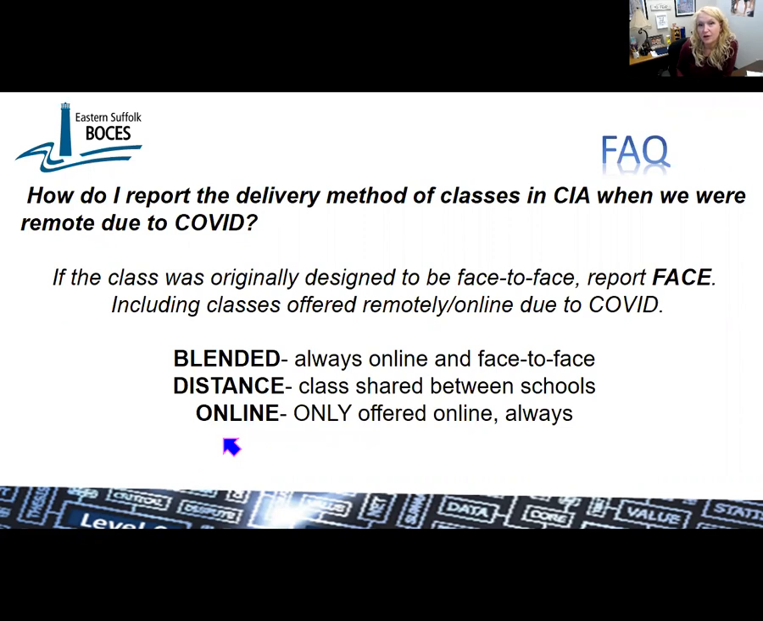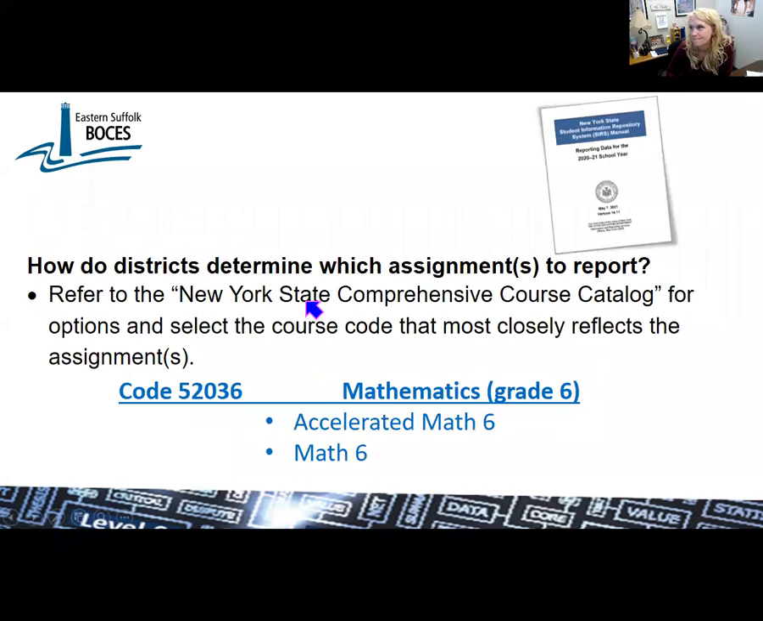Online is for classes that are only offered online always. So again, the most common response is going to be still face-to-face. And notice these are all in caps, the way the state likes it.